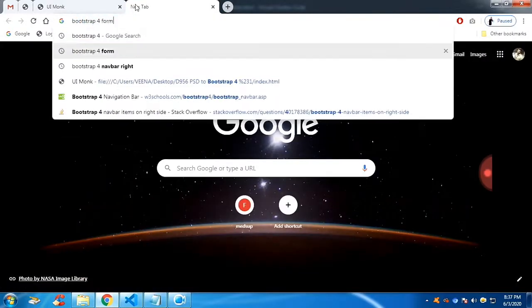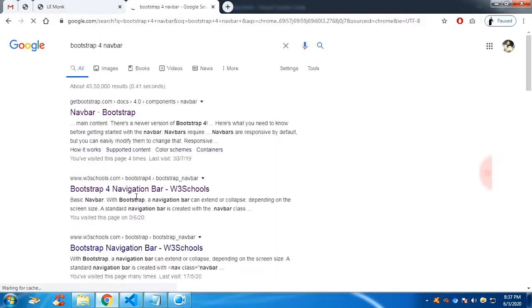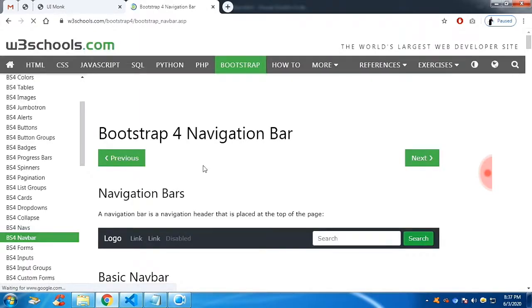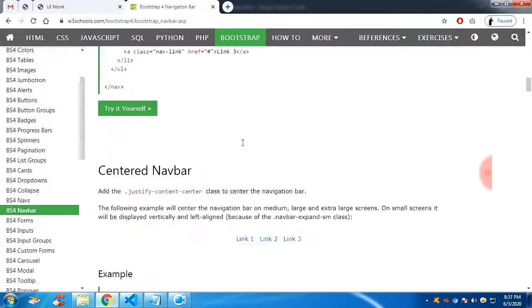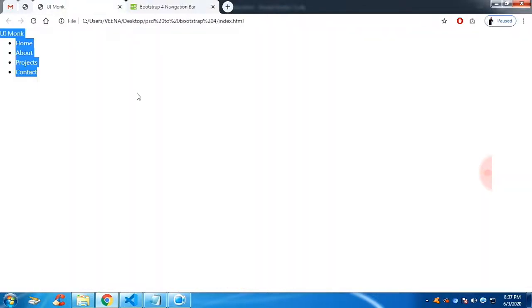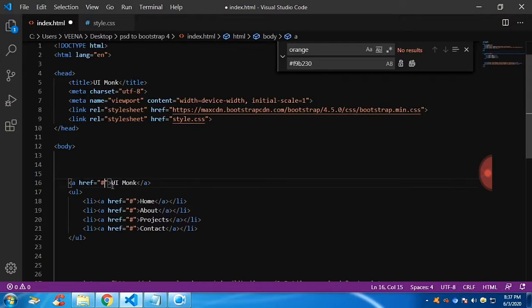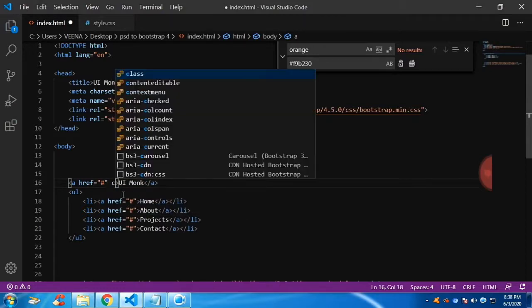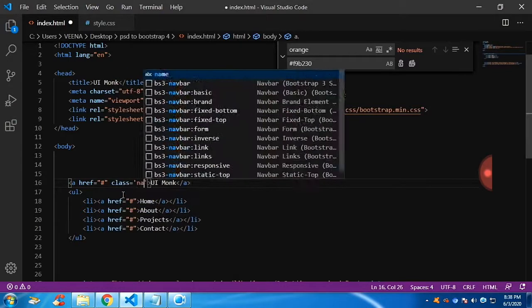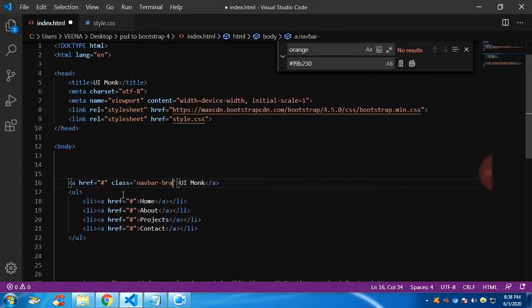Now what we are going to do is convert these links into the Bootstrap 4 navigation. If you want, you can go to Google and type Bootstrap 4 navigation, and this is the design we are going to create using Bootstrap. So for that, I'm going to surround this navigation. Let us give the logo a class called navbar-brand. So your logo is a brand, that's why I'm surrounding it.